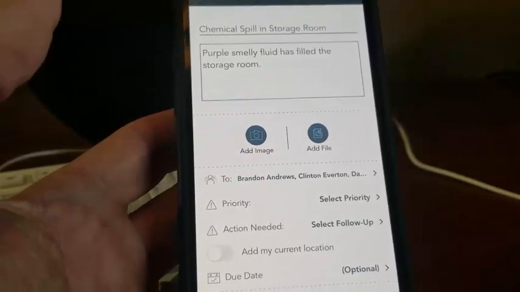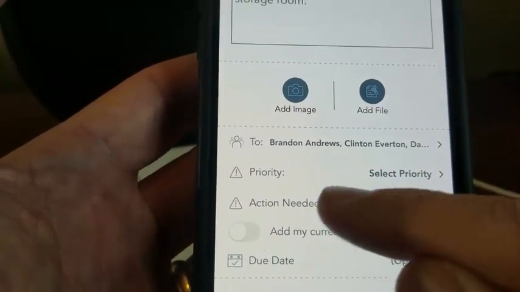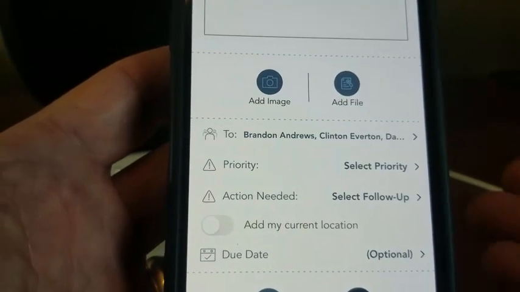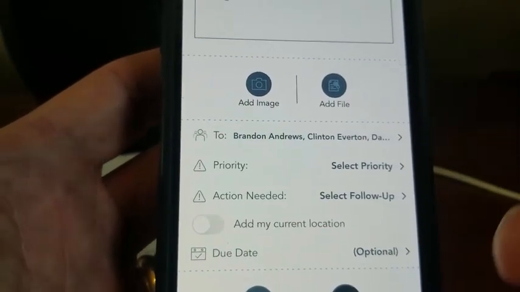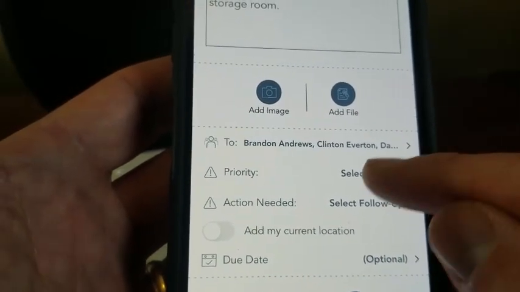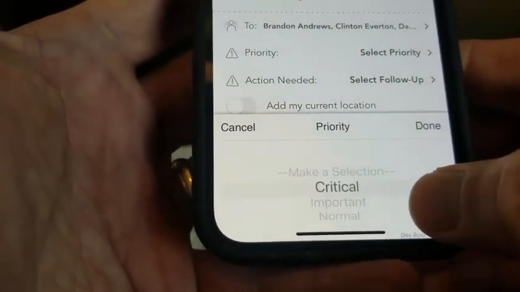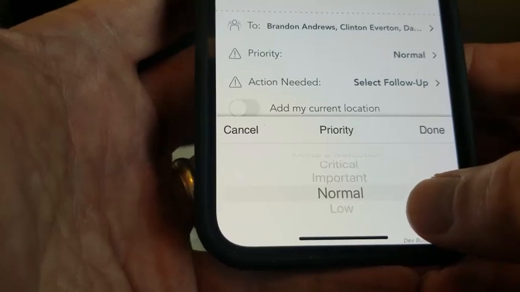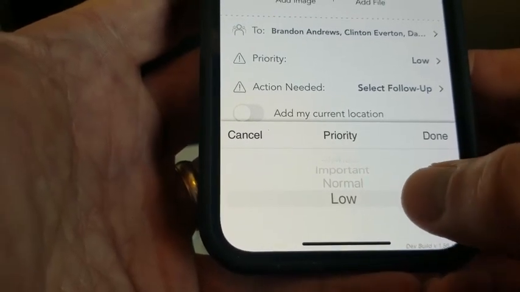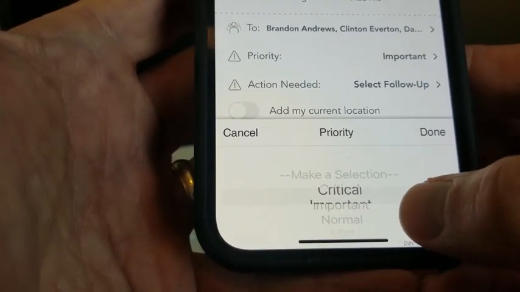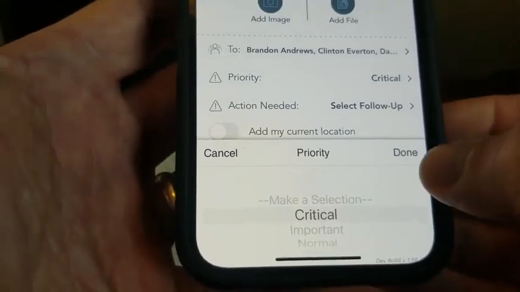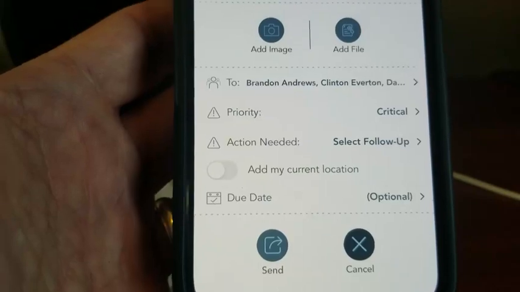Okay, so now we can set the priority. Basically, it's how important is this action? How quickly does it need to be addressed? Tapping on it, I can see that the options are critical, important, normal, and low. So I'd say that a room full of our spilled purple chemical warrants the critical label. So I'll select that one.